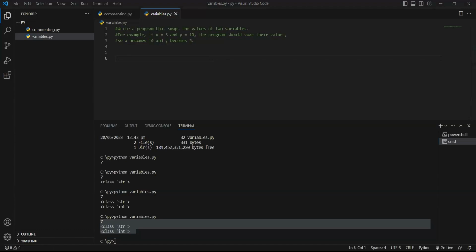Okay, so with this question, let's use commenting to break it down for us. Then we start. First, what we are going to do is show the variables before we do the swap.